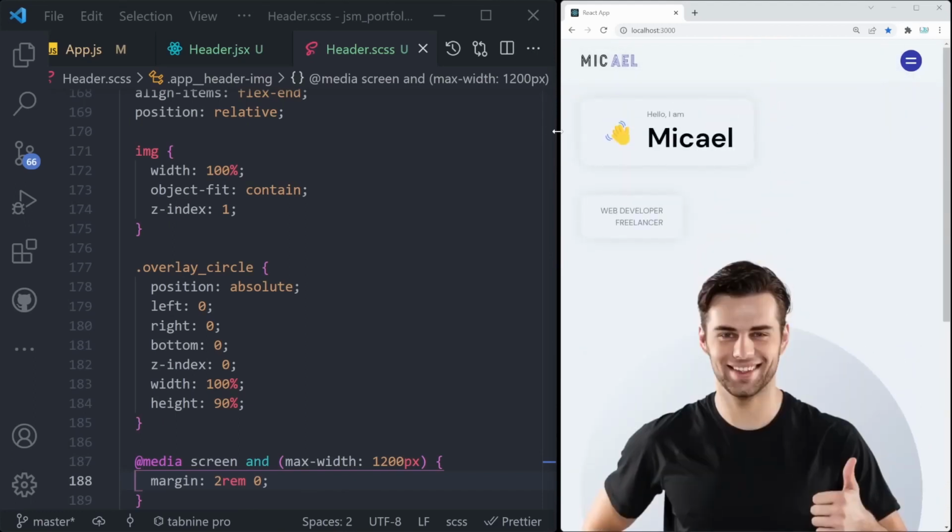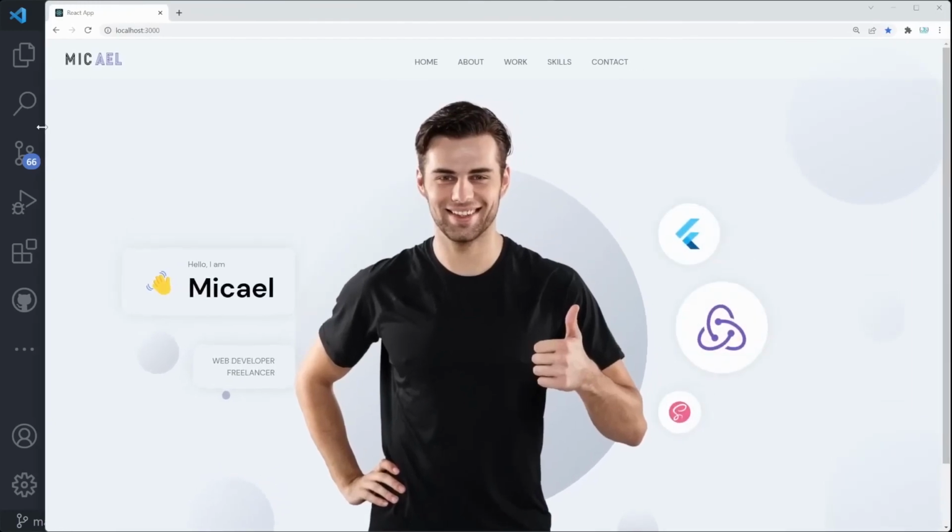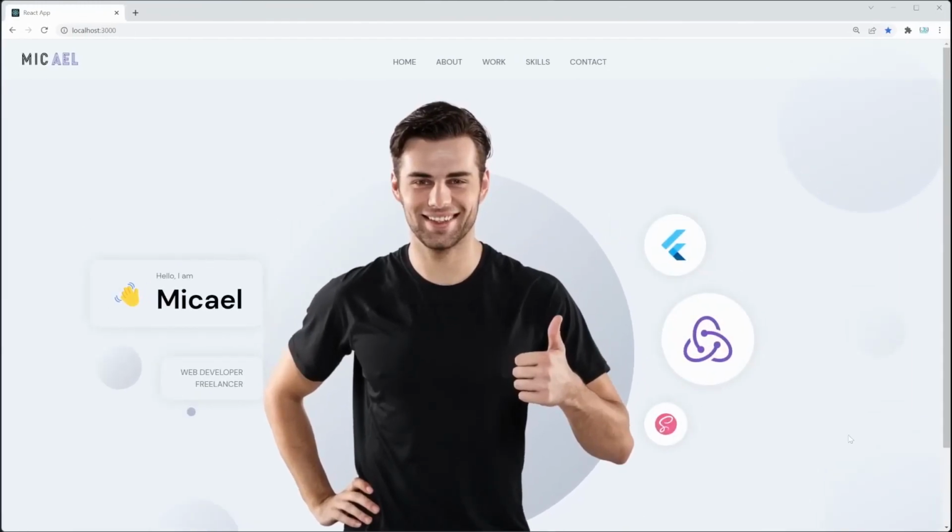But if we expand it to its full HD glory, this is looking great. This looks like a really inviting hero section, and it looks like Michael knows what he's doing. He has his thumbs up, and he says, I know Flutter, I know Redux and Sass, and I am a web developer. Hire me. You can do the same after you finish this portfolio.